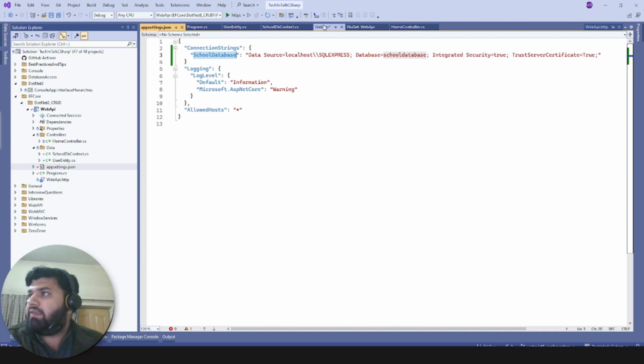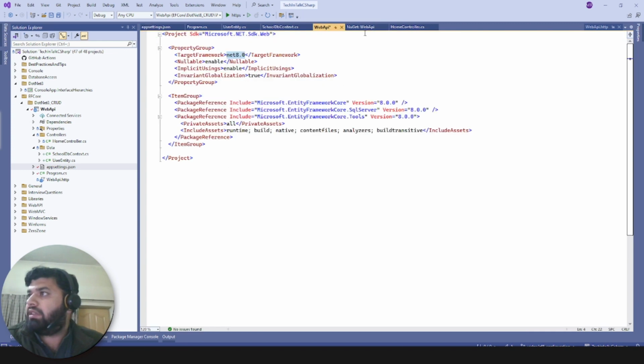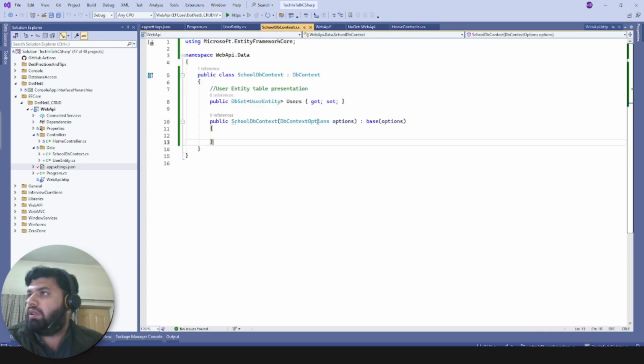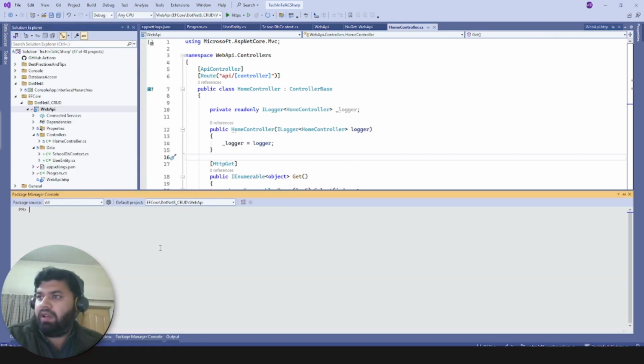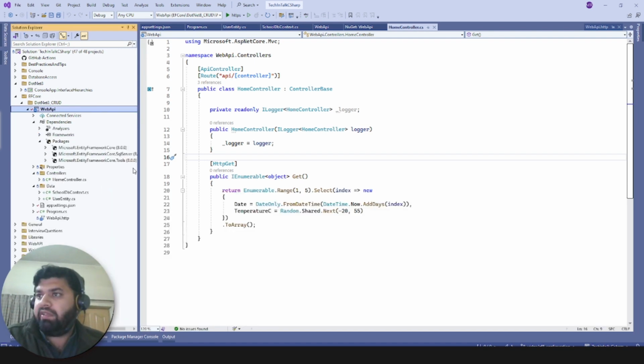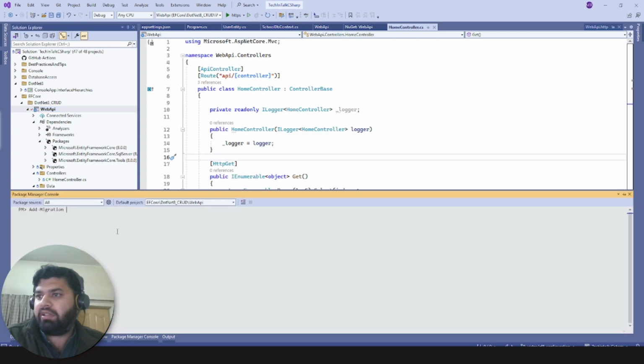Let me save that one and let's jump back to our controller. Let me rebuild that project once, and I will add a migration. The package we use, Entity Framework Core Tools, enables us to use the Package Manager Console here. So don't forget to install that one. First migration.